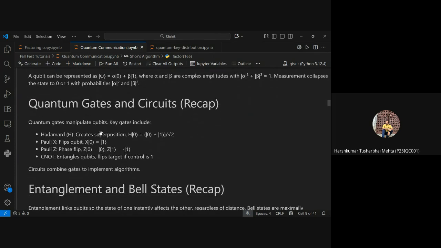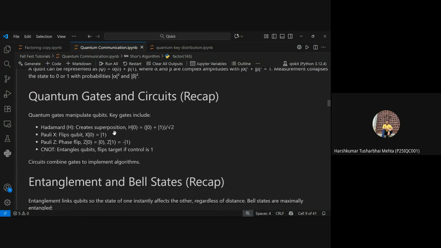Then different quantum gates. We have a Hadamard gate, which creates an equal superposition. So when the Hadamard gate is applied on the state 0, it becomes 0 plus 1, and this is also known as the plus state. When the X gate is applied on 0, it flips the qubit. Z gate is phase, so it applies a phase. And CNOT is the gate that we used for entangling the qubits.